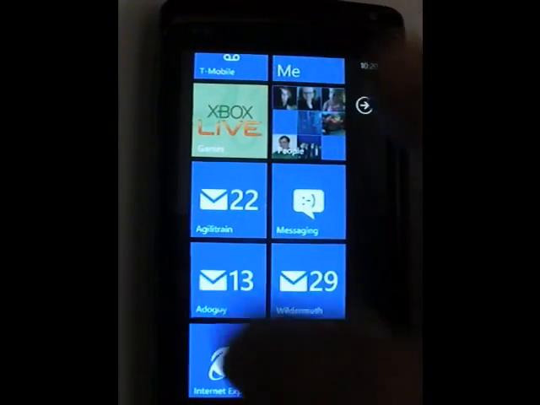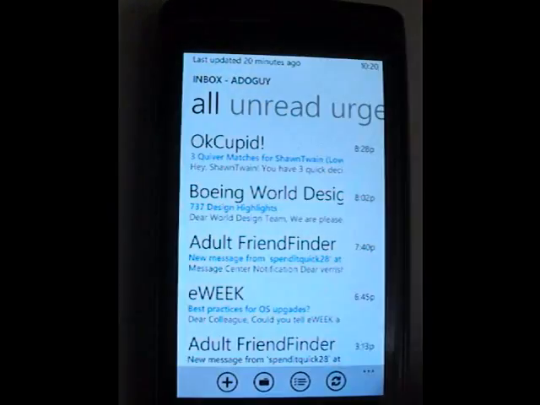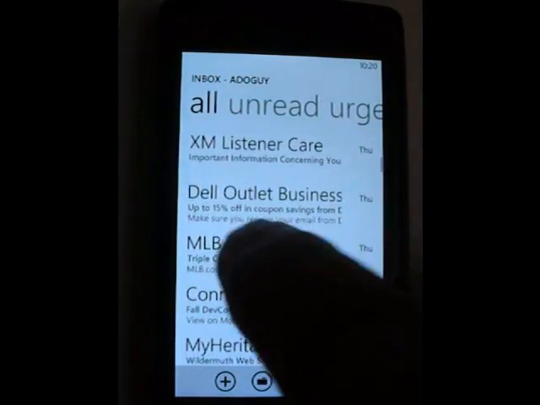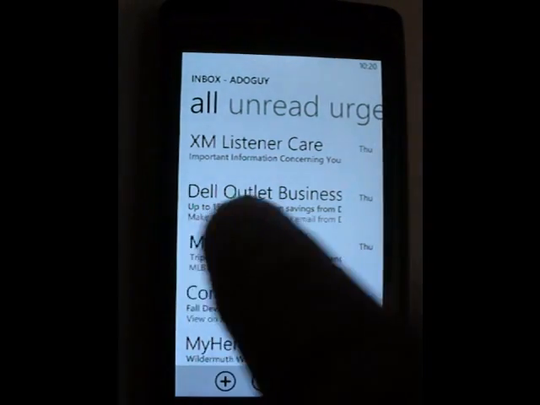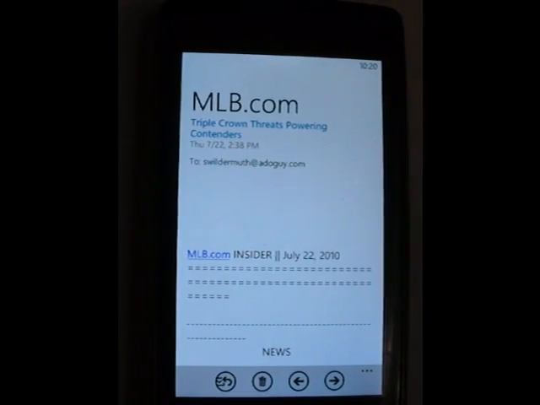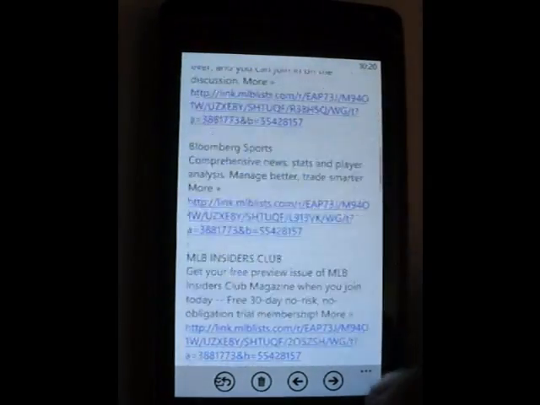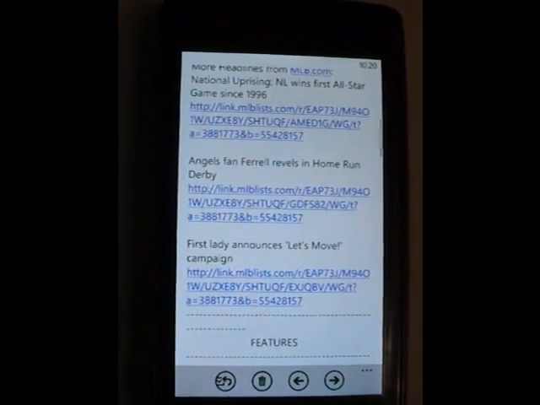The mail is pretty trivial as well. We can see that I can just look through my email, and let me go to MLB.com, open up this email, and we can see it's a traditional email. In this way, this is actually a text-only one.